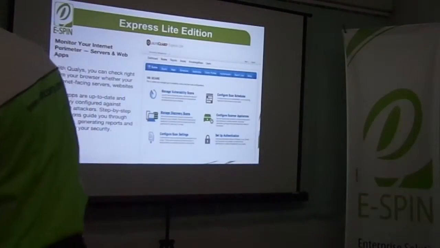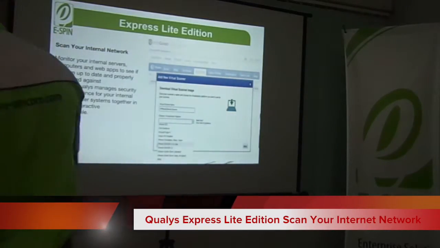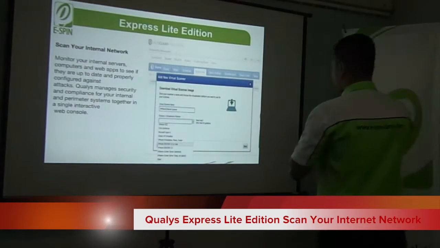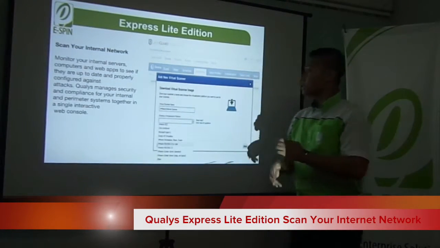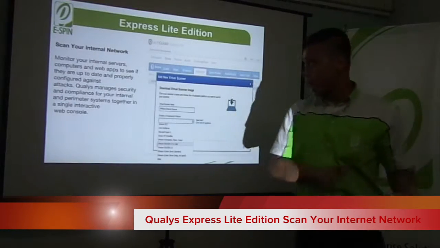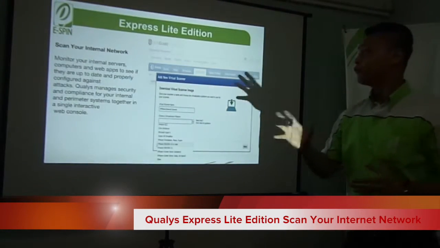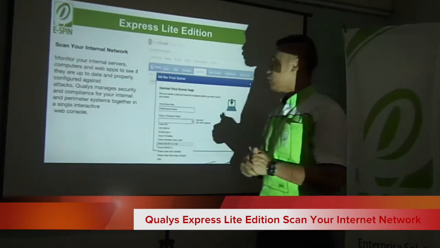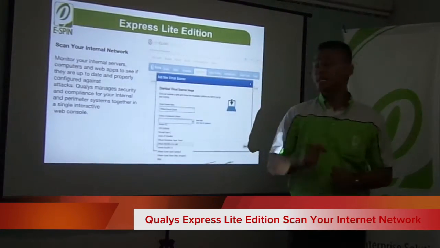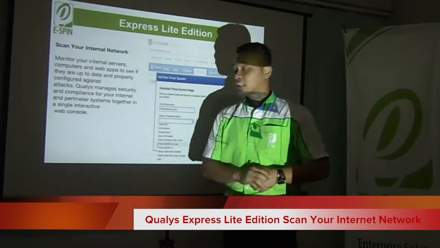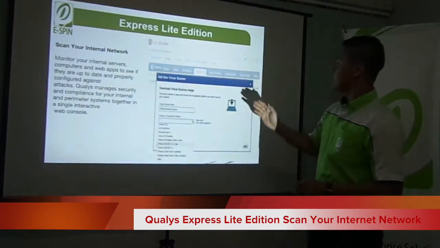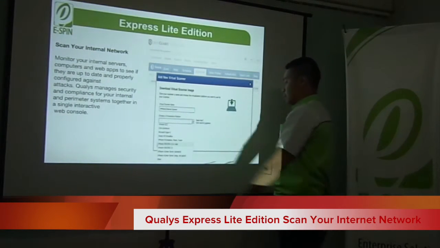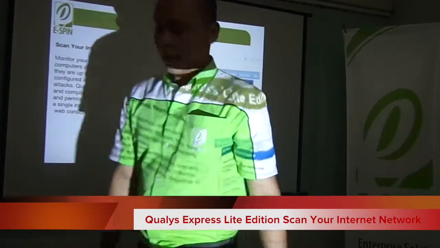The second item is scan your internal network. It monitors your internal servers, computers and web apps to see if they are up to date and properly configured against attacks. Qualys manages security and compliance for your internal and perimeter systems together in a single interactive web console. This is the interface here, with the app and the new virtual scanner. So you get it here, for example.